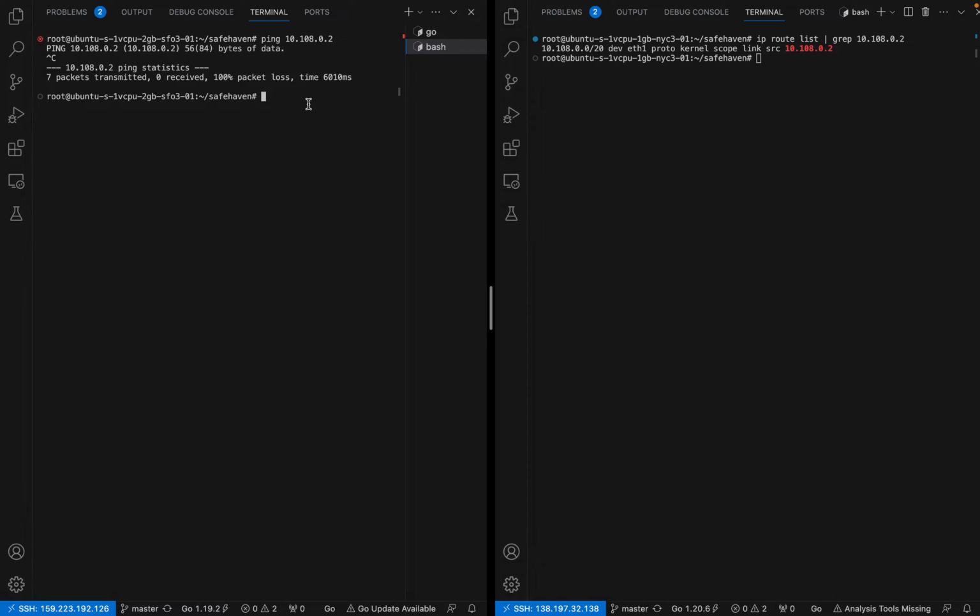So what you can do is, let me just verify that there's no 10.108.0.2 interface on this machine, right? Then even if the ping works, you know that it's not because it's on the interface or addressable on this particular network, but because the tunnel actually works. So let's list what I did right here, and let's just grep for 10.108.0.2.